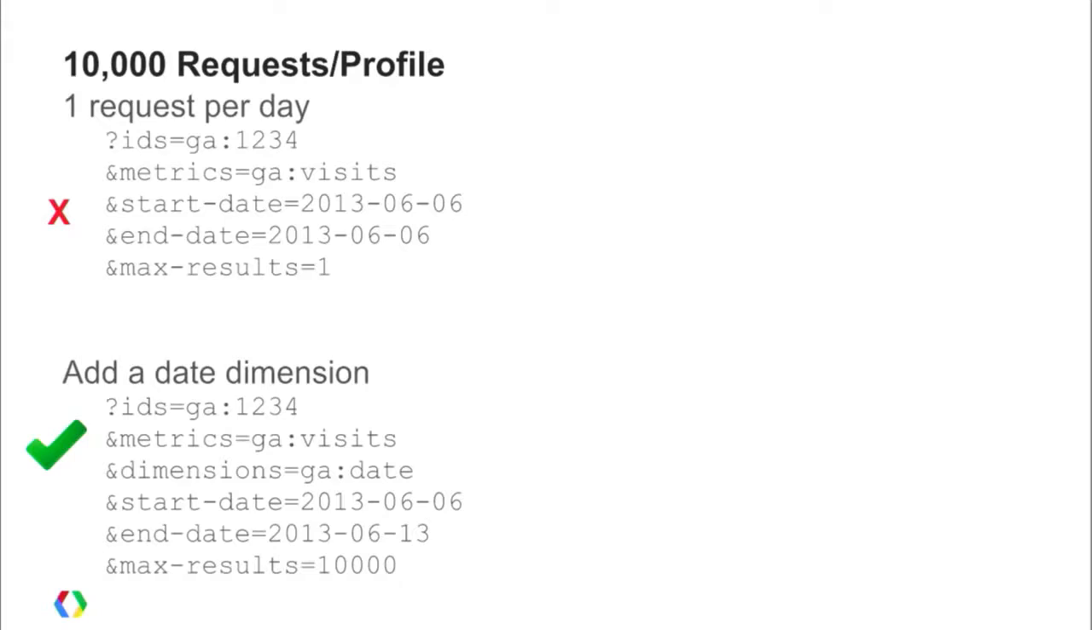And that would break out your results by date. Right? And then you could parse it out on your end to actually get the data you want. So this actually happens quite a bit, that we see this type of request being made.